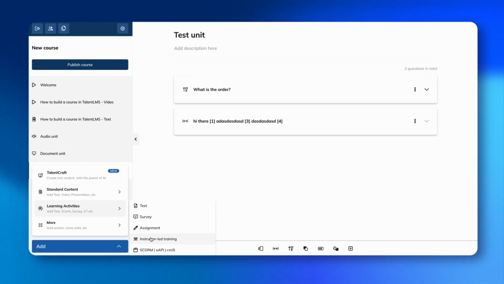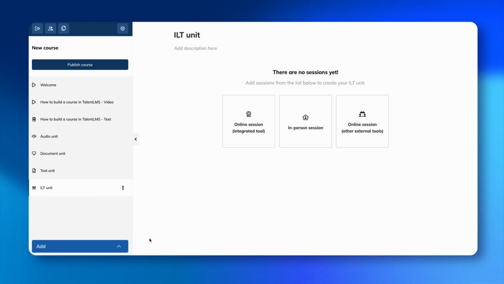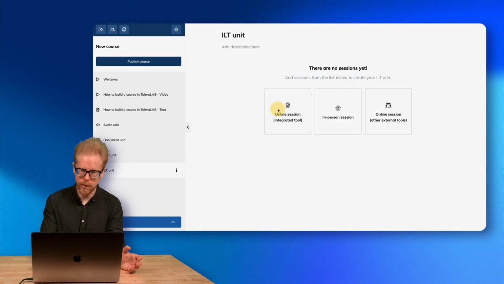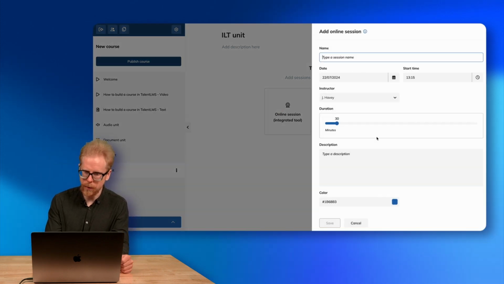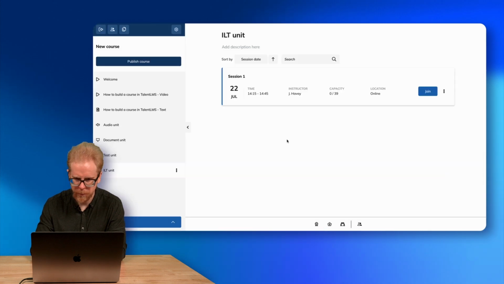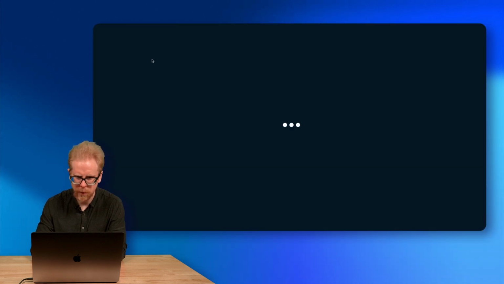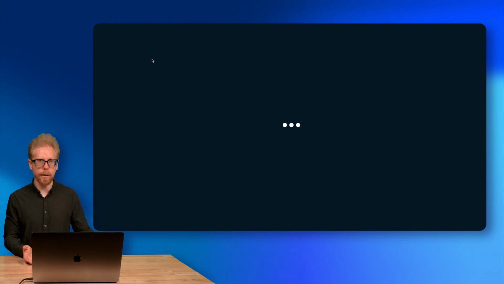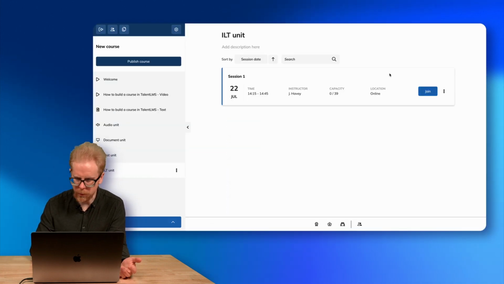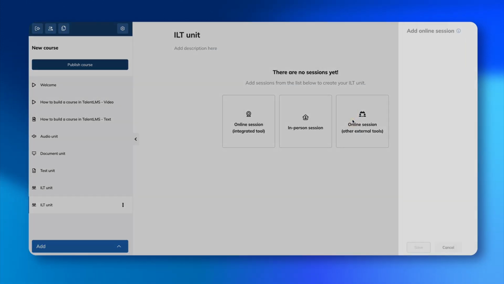We can add instructor-led training. So we can have an internal one. So this is Talent LMS's internal training tool. Okay. Session 1. Save. Okay, I can join it, opens it up, and we're live in Talent LMS. Okay. We can also integrate an external tool.